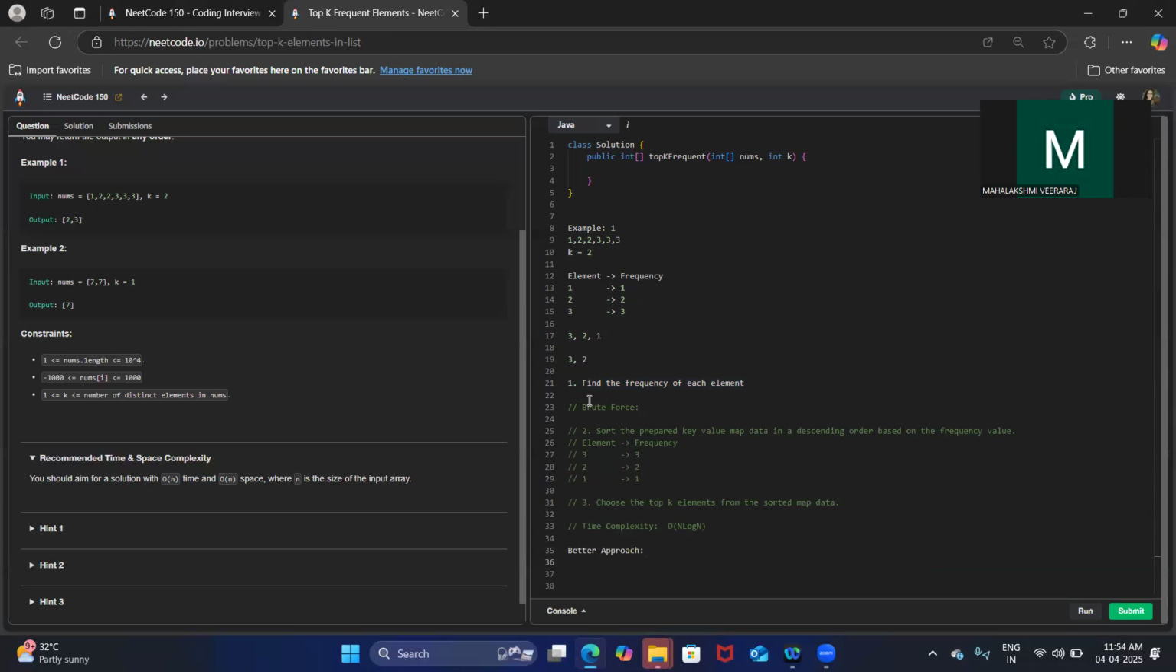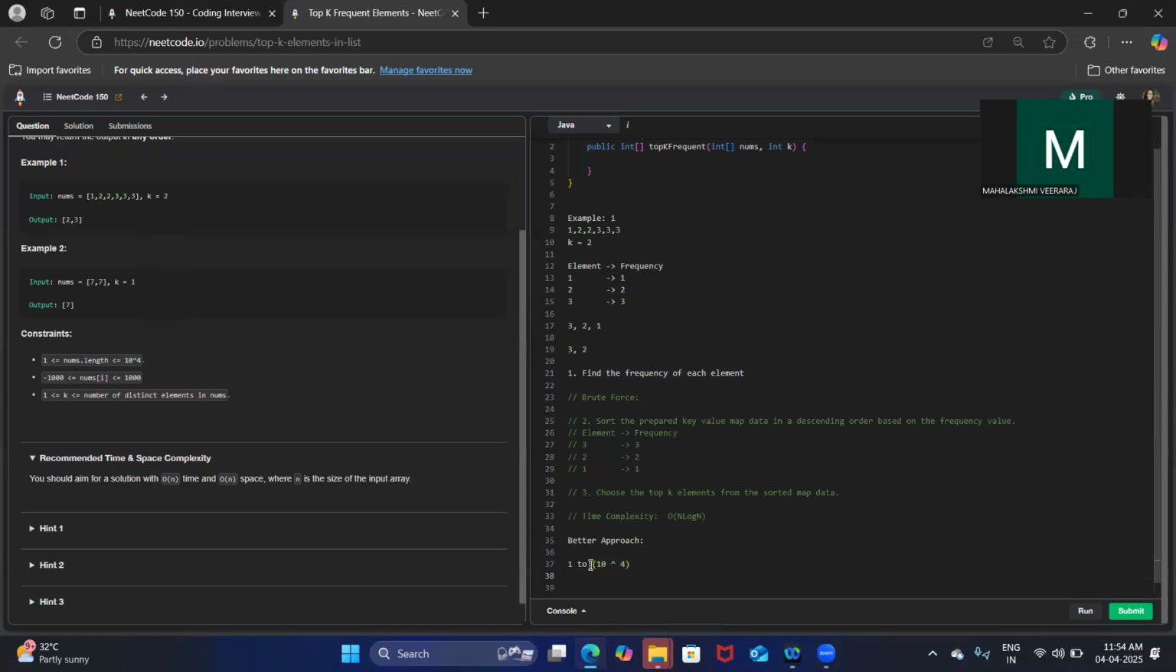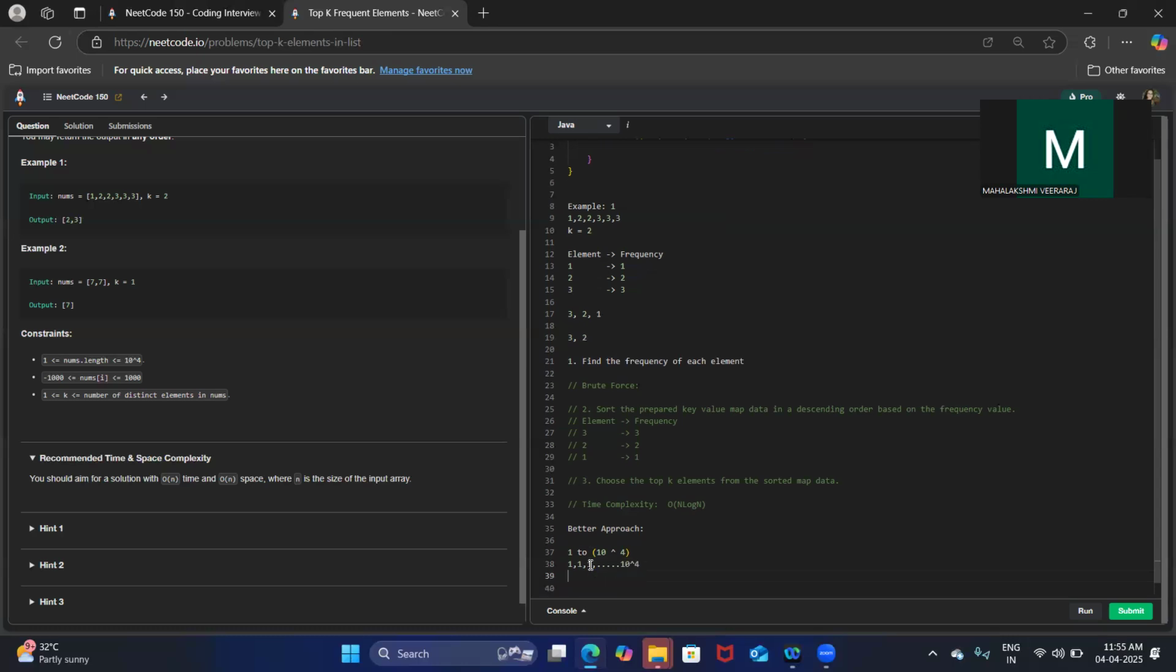So for the better approach, what we can do is, we know that the nums length will definitely be up to 10 to the power 4, right? So let's say in the worst case, the nums length varies from 1 to 10 to the power 4. What if the input is full of 1s, like the nums array contains 1, 1, etc., up to 10 to the power 4 times? In that case, 1 occurred 10 to the power 4 times, so the frequency is 10 to the power 4.